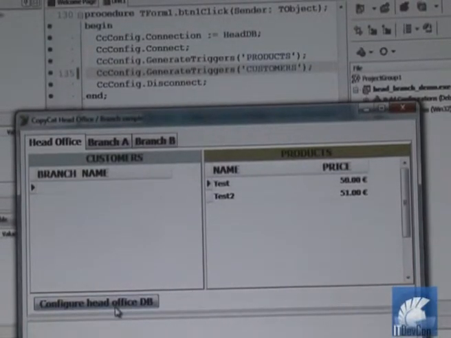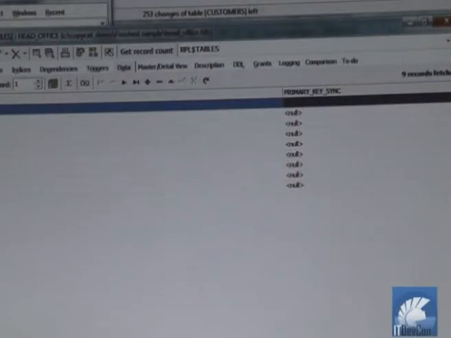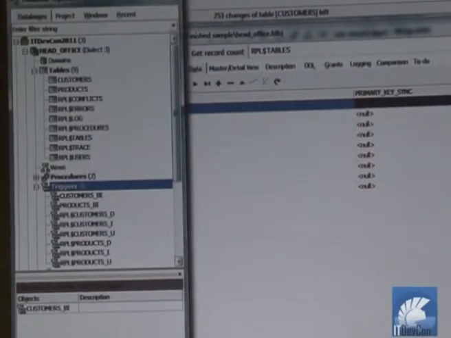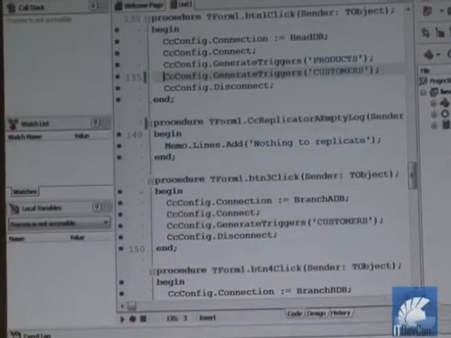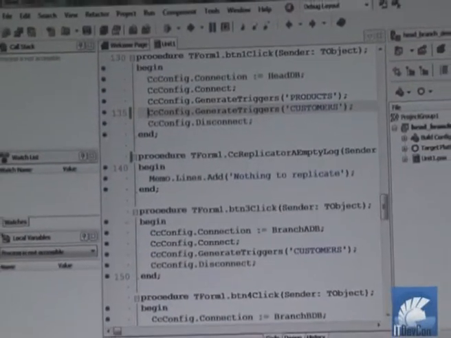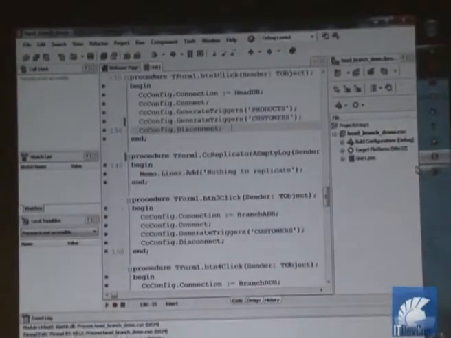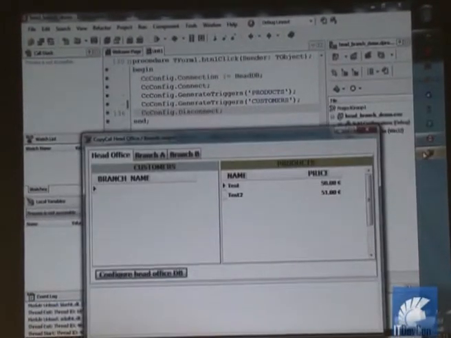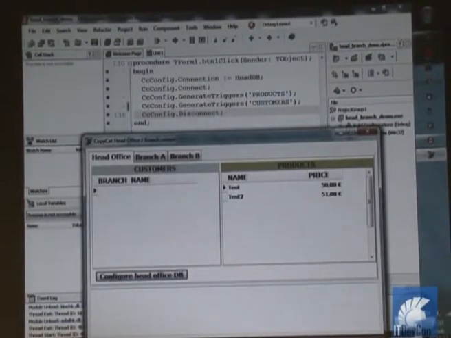Okay, so we call configure head office DB. And so now it's created the triggers. I can show them, but I don't have very much time. So refresh. Okay, there they are. And that should be all.